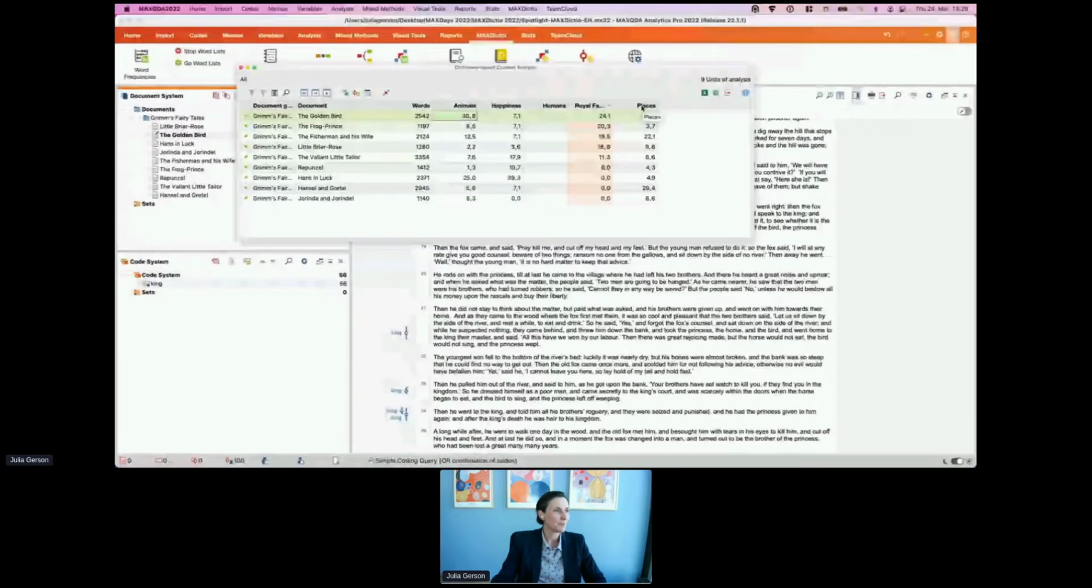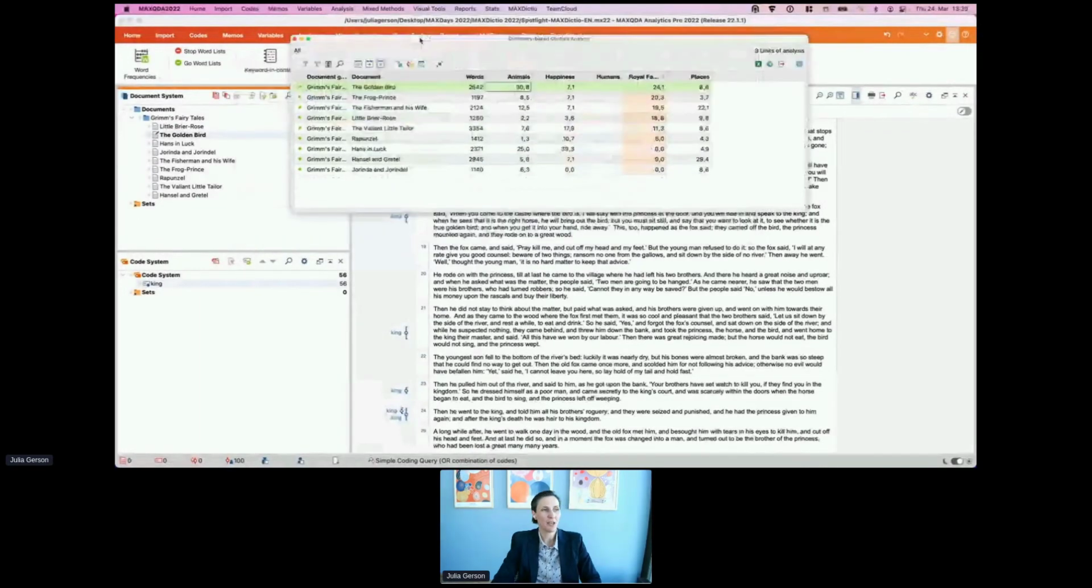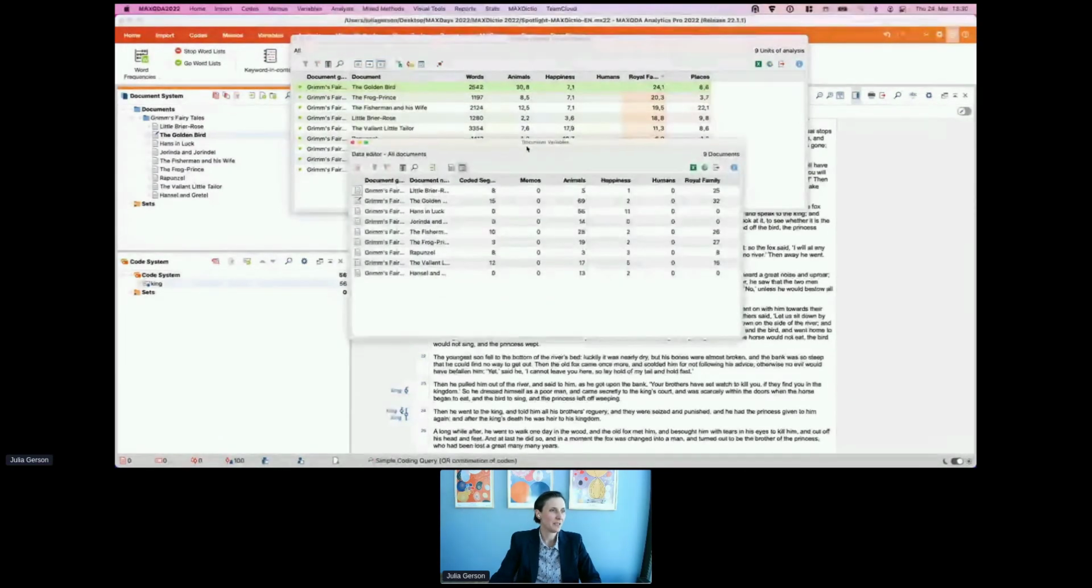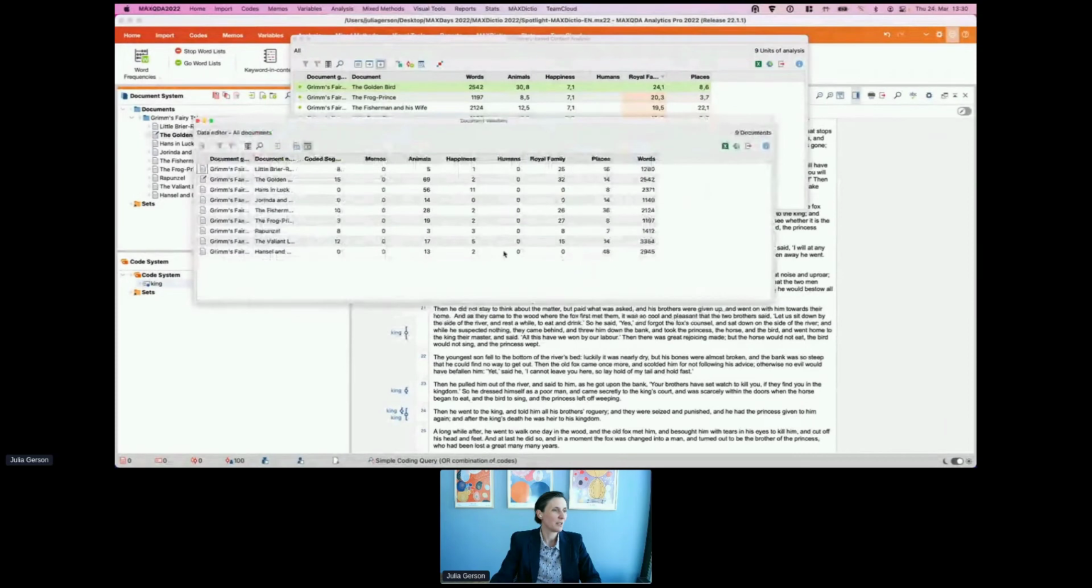From here, you have options that you can take if you think that these results are good. First, you can transform all of these results into document variables. So for each of the documents, you would create a variable called animals, and it would be added to the document variables, and you can continue to use this for any quantitative analysis that you have planned.